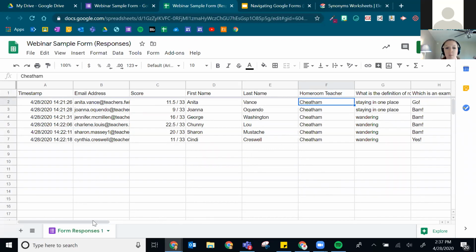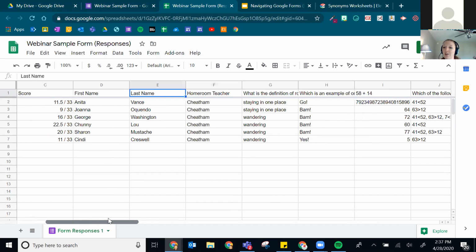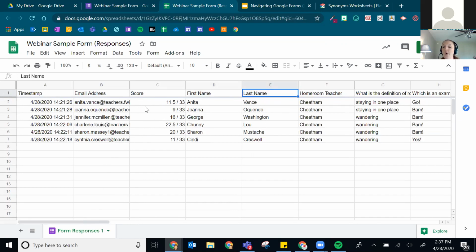I also, remember how I talked about why I like to do first name and last name? If I have last name as a standalone question, I can sort my data so it's alphabetical by last name. And I'm not going to show you all this now because I'm leaving a little teaser so we can learn about it on Thursday afternoon. But the other thing I love to do is color code my spreadsheet based on the answers they give, or even sometimes just based on the score.